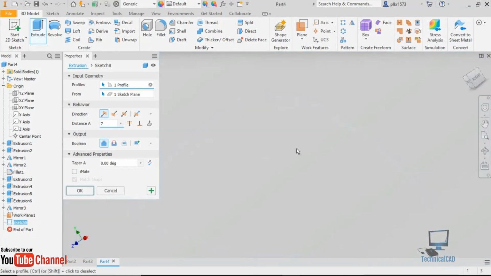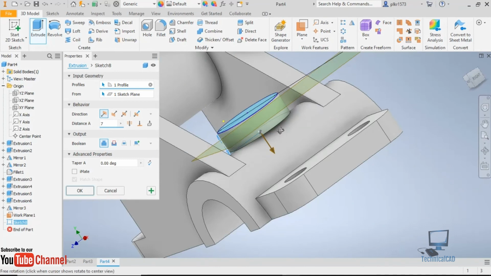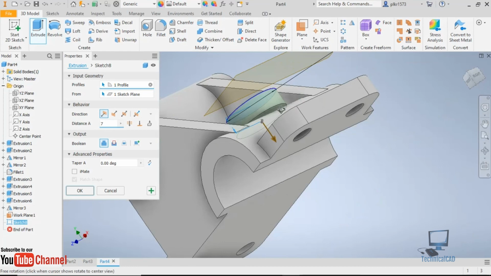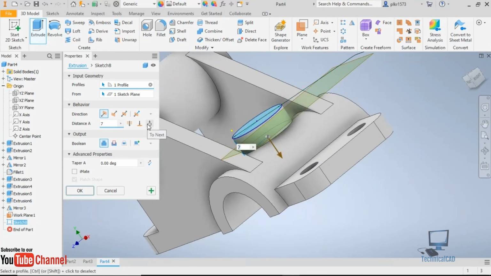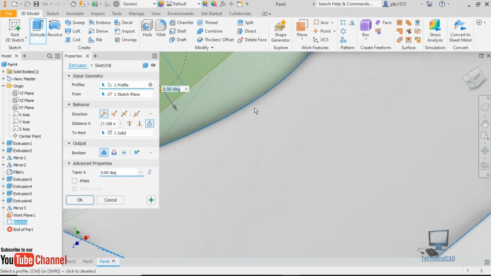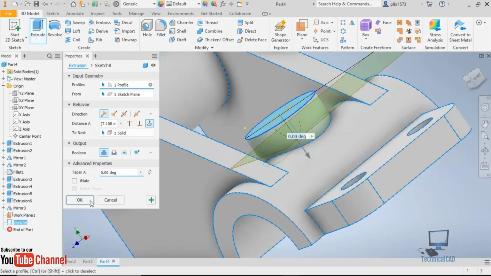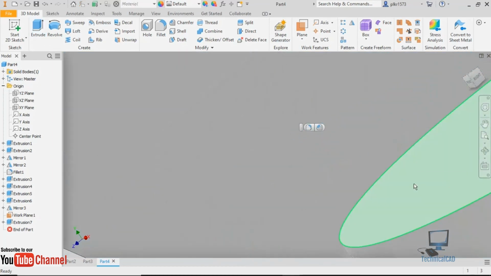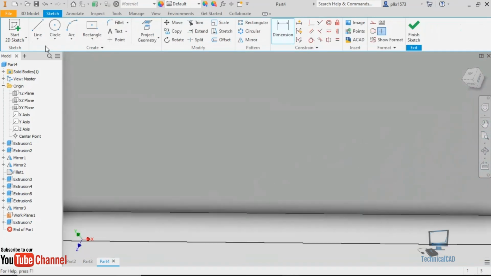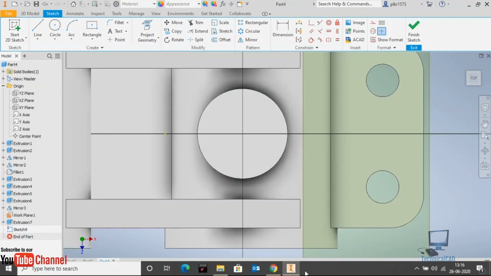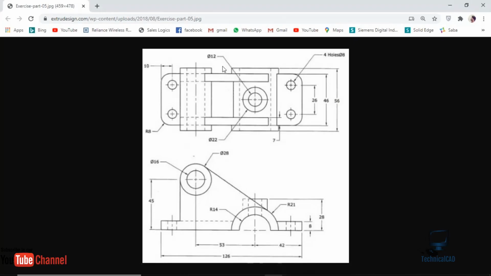Here if you give a normal extrude, this gap will be there. We should not get that gap, so for that purpose we use the next option. Now you see there is no gap. Okay, now select this face, go for extrude, and what's the dia? 12 dia, I think. Yeah, it's 12.